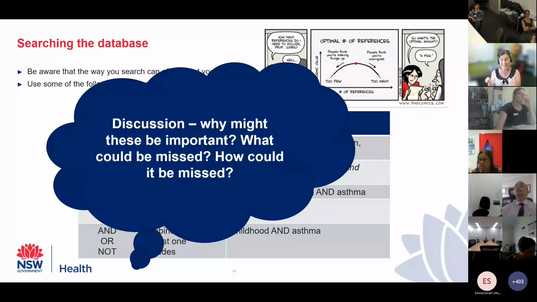But the other thing is it can also help you find those government reports or maybe industry handbooks and all that sort of stuff as well. So if you're using the right search terms, you can find some useful resources as well.